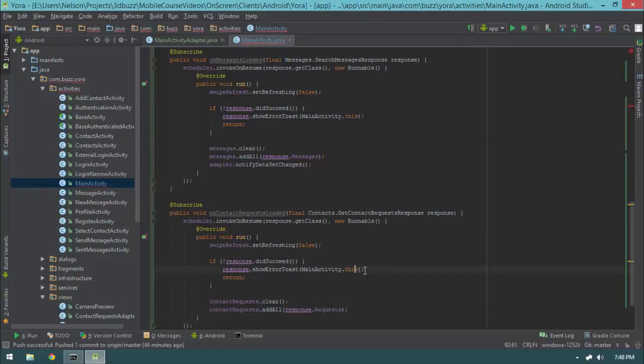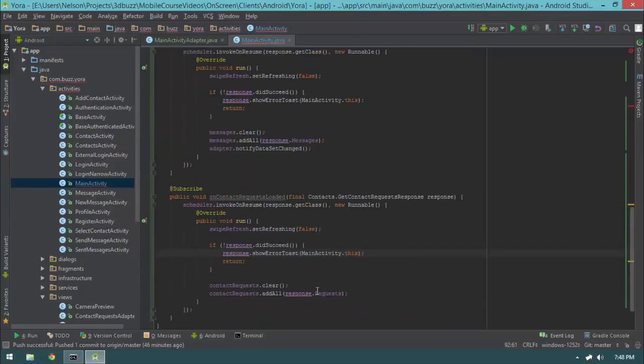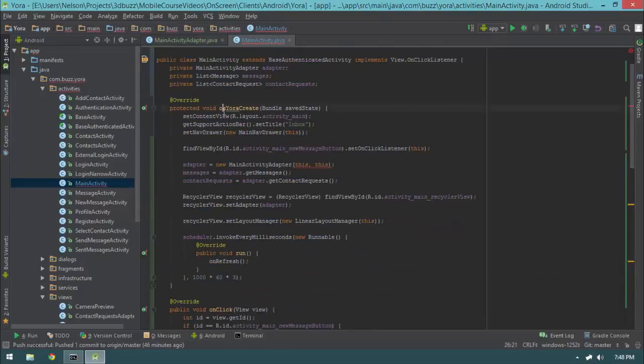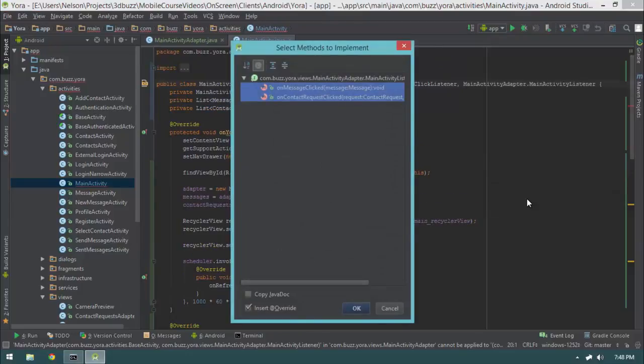Now really the last thing I want to do here is implement this interface that we haven't implemented yet, the listener for the clicks. I'll pause this for a second for you guys to take a look at this, so you can pause it too if you want. Otherwise, I'm going to hop all the way back up into my onCreate. I'm going to put my keyboard cursor on the squiggles, hit Alt+Enter, and select Make MainActivity implement MainActivityListener. Hit Enter, and then hit Enter again.